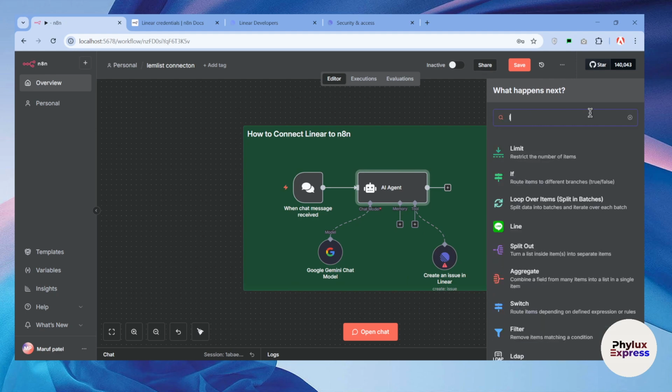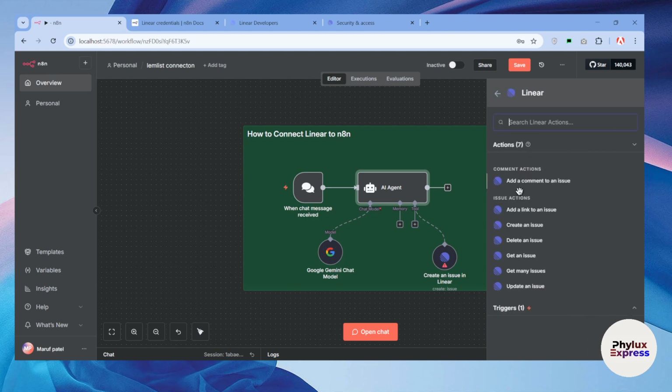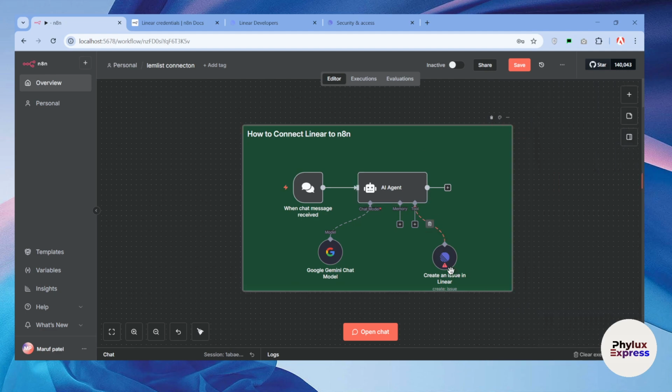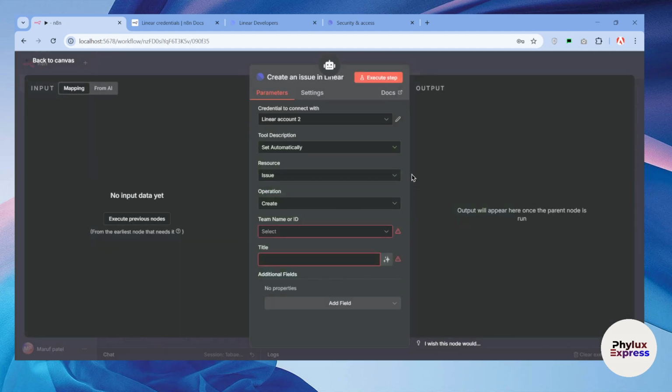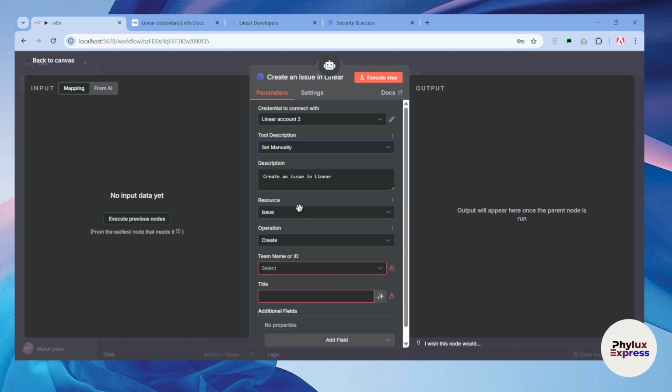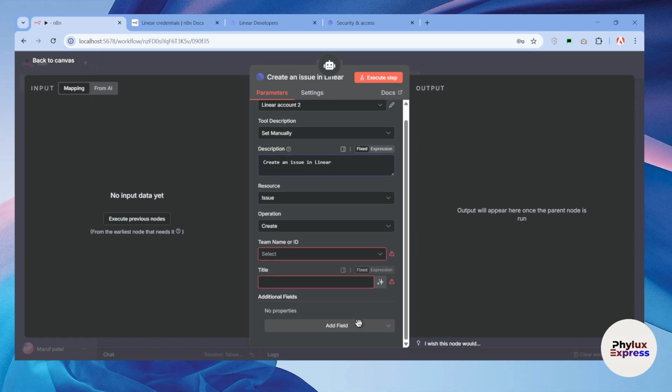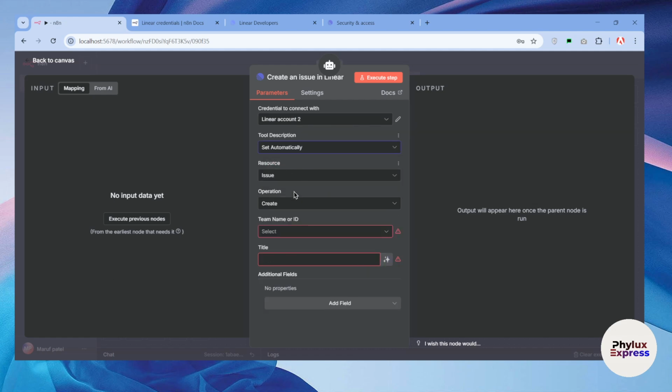So you can use this based on whatever condition is yours. I'm using the tool right now. Let's configure this. From here, you have to give a tool description. If you want to do it manually or automatically, I suggest you go with automatically. If you choose to set it manually, you have to set everything, like the description, and do all of the things manually, but I will choose to set it automatically.